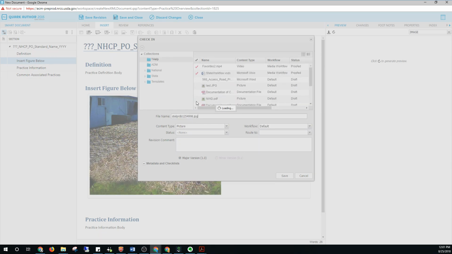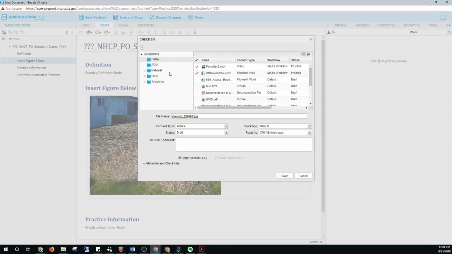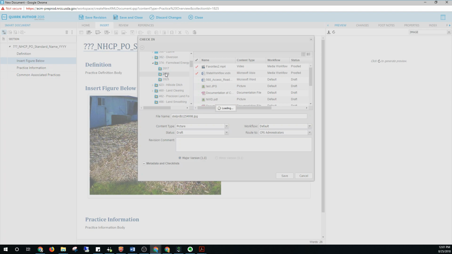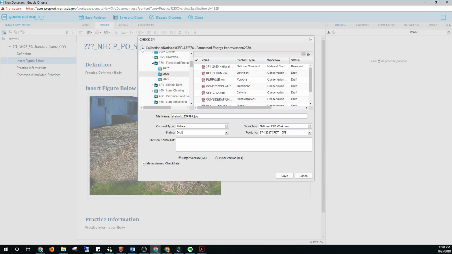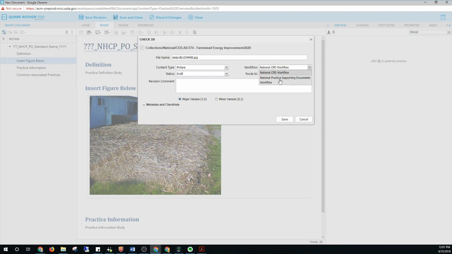Now you're going to come with a prompt to then check the document in, or check the image in. So you're going to navigate to your standard collection, and then you can choose the National Practice Supporting Documents workflow. That way it doesn't have to go to QAT, and you can just route it to no one and leave it as final or draft, whichever you prefer. It doesn't really matter for these kind of images. And then let's go ahead and hit save.